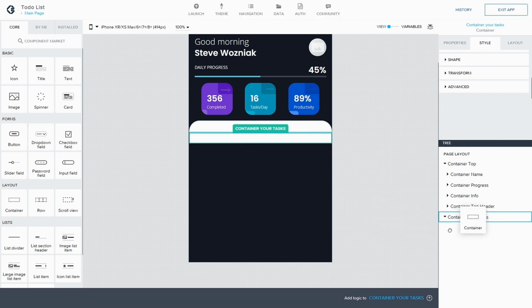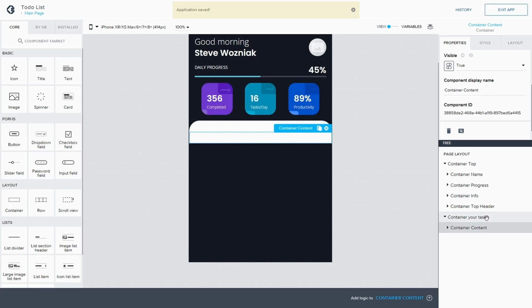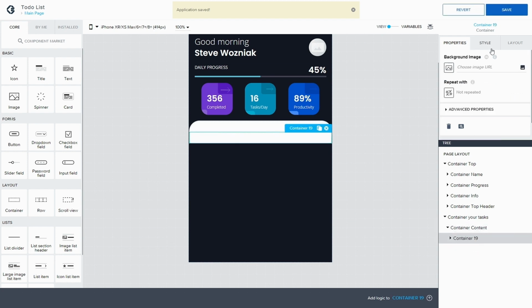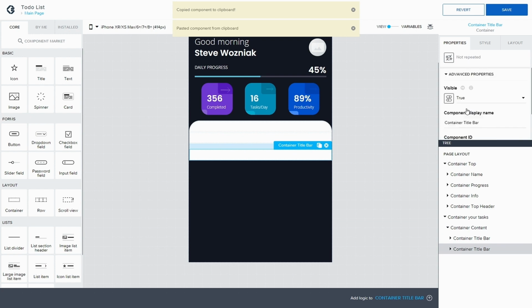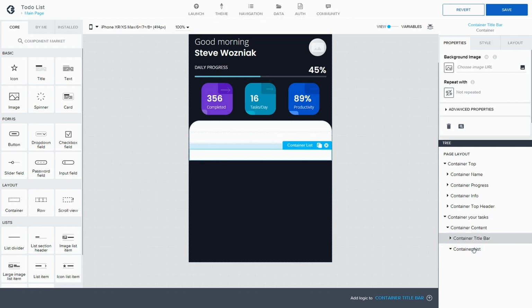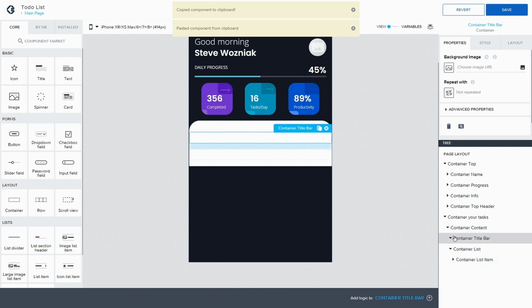So we put a container in here, so we can then later push it out for like 16 pixels. So that's why I put a container inside again there. So let's give it a name. This is the content area. And then we have the first one here, the title bar. Title bar. That would be the list. And then in the list we have a list item. So let's do the title bar first.